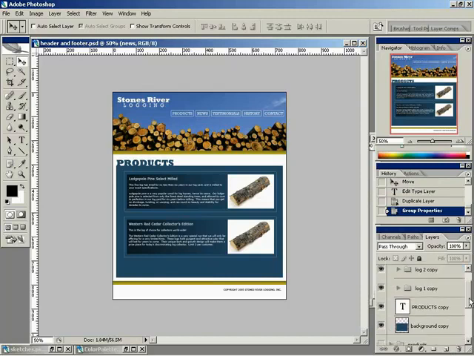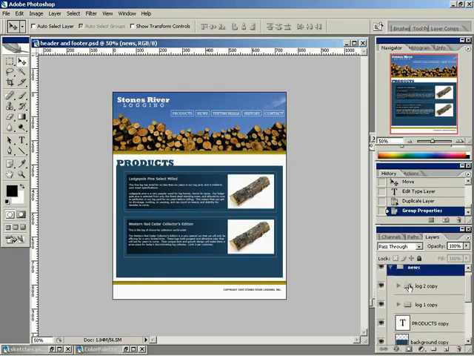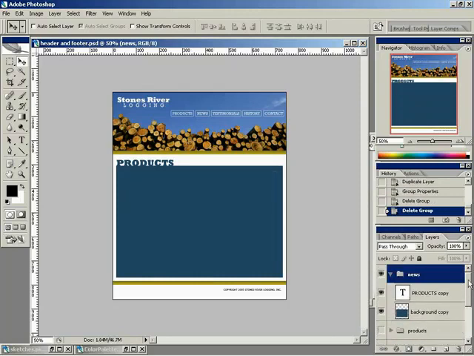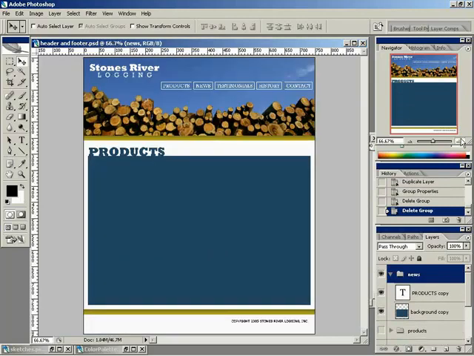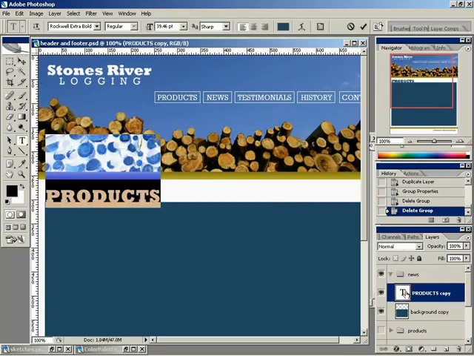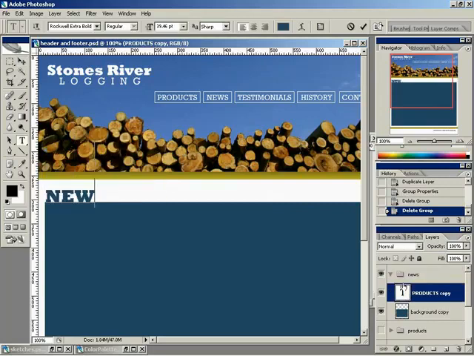Our news page looks a lot like our products page. As it turns out, on the news page, we don't need logs. So really what you're saving is just the basic framework, the things that we're going to reuse throughout the rest of the site. Cool. So I can just double-click this real quick. News. How easy was that? That was pretty easy.